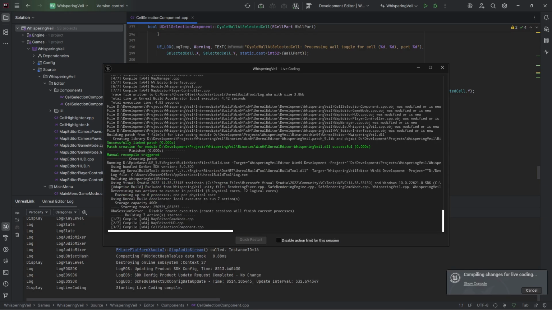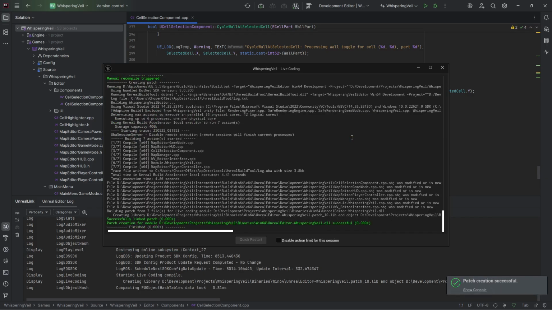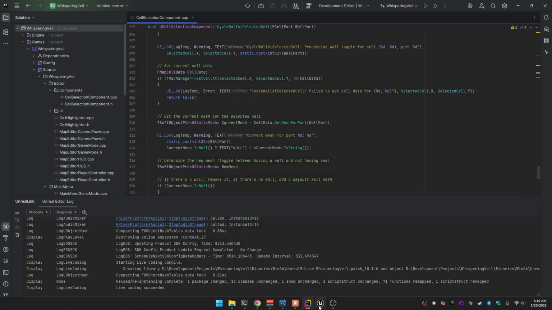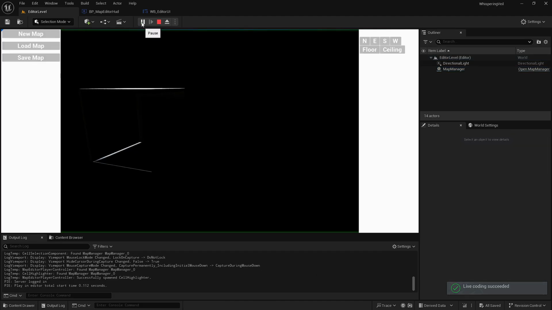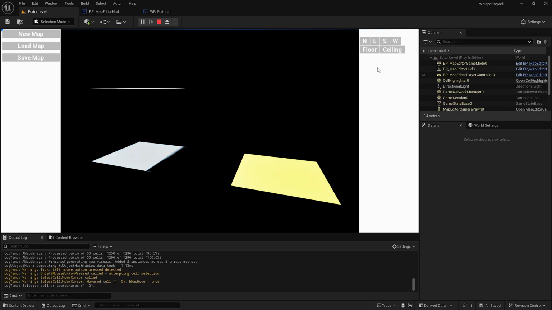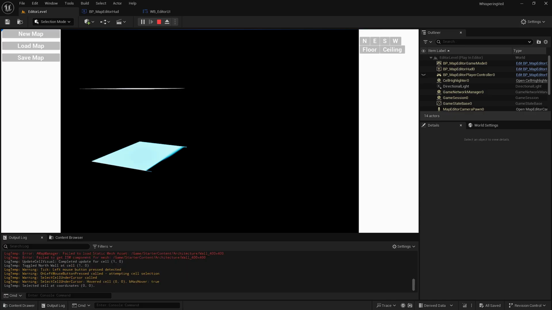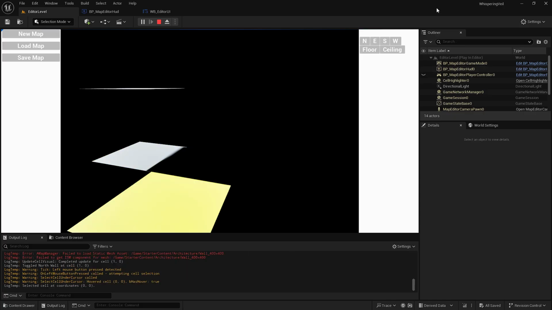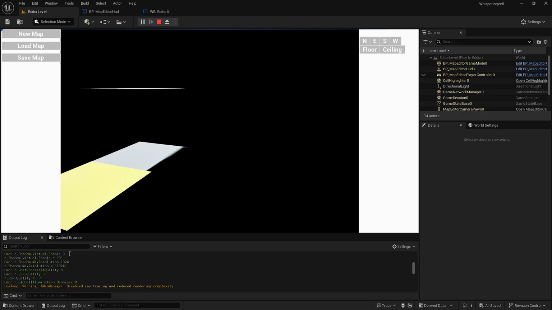Okay, so let's compile. Excellent, that works. Let's run PIE. Oh, so we have no walls there, I don't think. All right, north wall. Error in map manager: failed to load static mesh asset. Failed to get ISM component with mesh. Okay, so there's your problem. All right, let's go ahead and grab this.